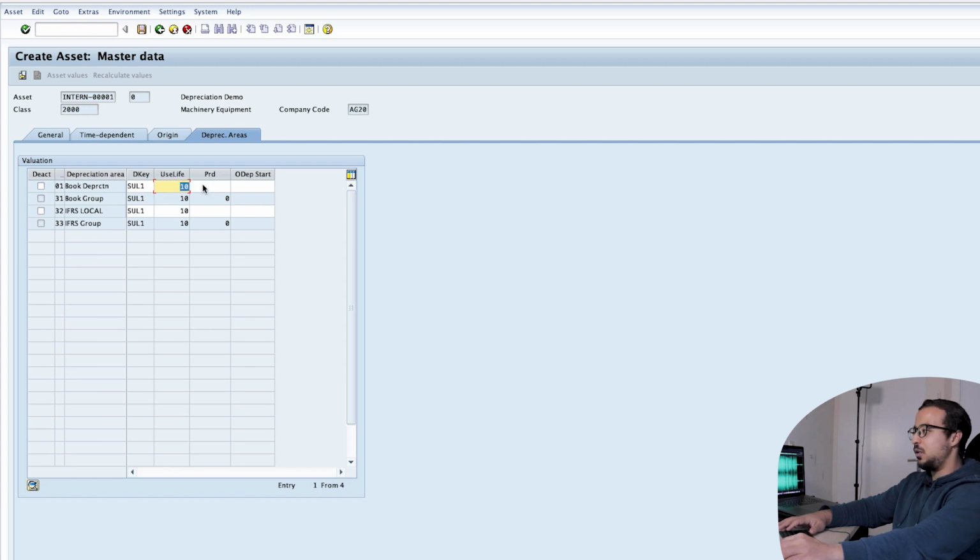So now if I say here that in GAAP, I want to do the depreciation over 4 years, but in IFRS, I want to do the depreciation over 3 years, and enter, you see that book group depreciation area 31 has been updated to 4, similar to 01, and 33 also has been updated to 3, similar to 32. So they follow the principal area. And here now we have different useful lives for IFRS and for GAAP.